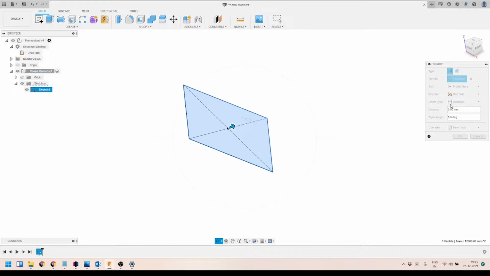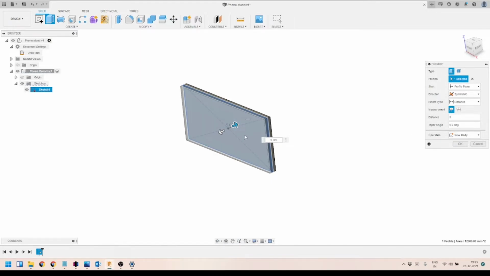Then I will come over here on the extrude toolbar, since the tool is active right now, and I will select here as I want a symmetric kind of direction. I want to extrude this sketch in both directions symmetrically, so that's why I made it like that. Then I will provide the dimension. If I write 5 here, it will be extruded in both directions by 5 millimeters, so the total will be 10 millimeters thick. So I'm happy with that. I will click OK from here.